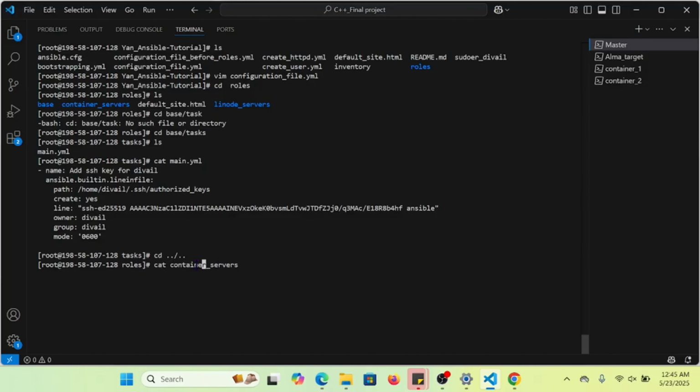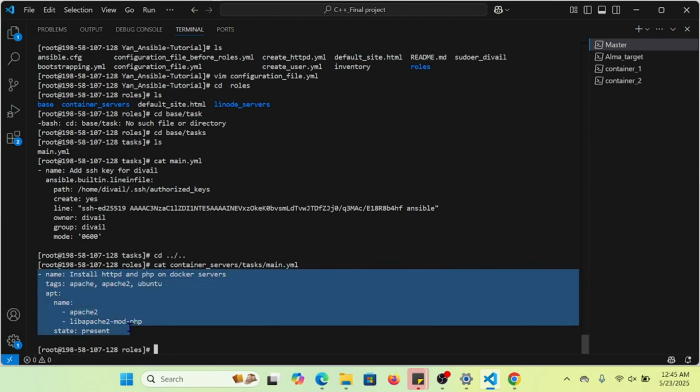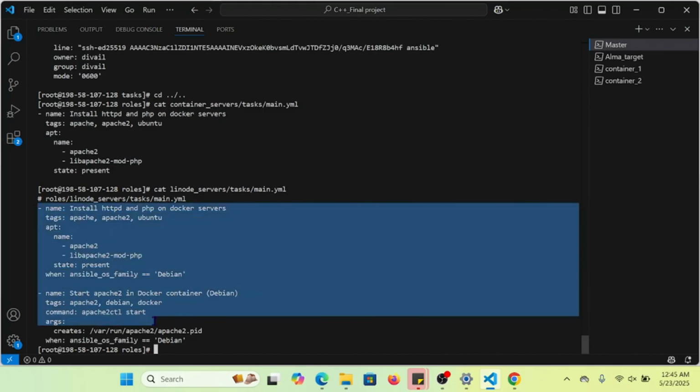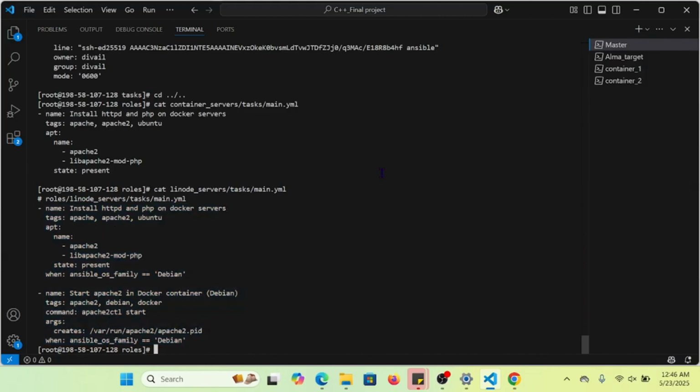I'm trying to re-explain you before to launch our playbook. So the container server, you see, we are proceeding with the installation of Apache and PHP, and we're going to check the same for Linux server right now. The main.yaml file for Linux server, and we have this. As I said before, I've assigned something that is not particularly for Linux stuff. This is an error that I did, but it's fine.